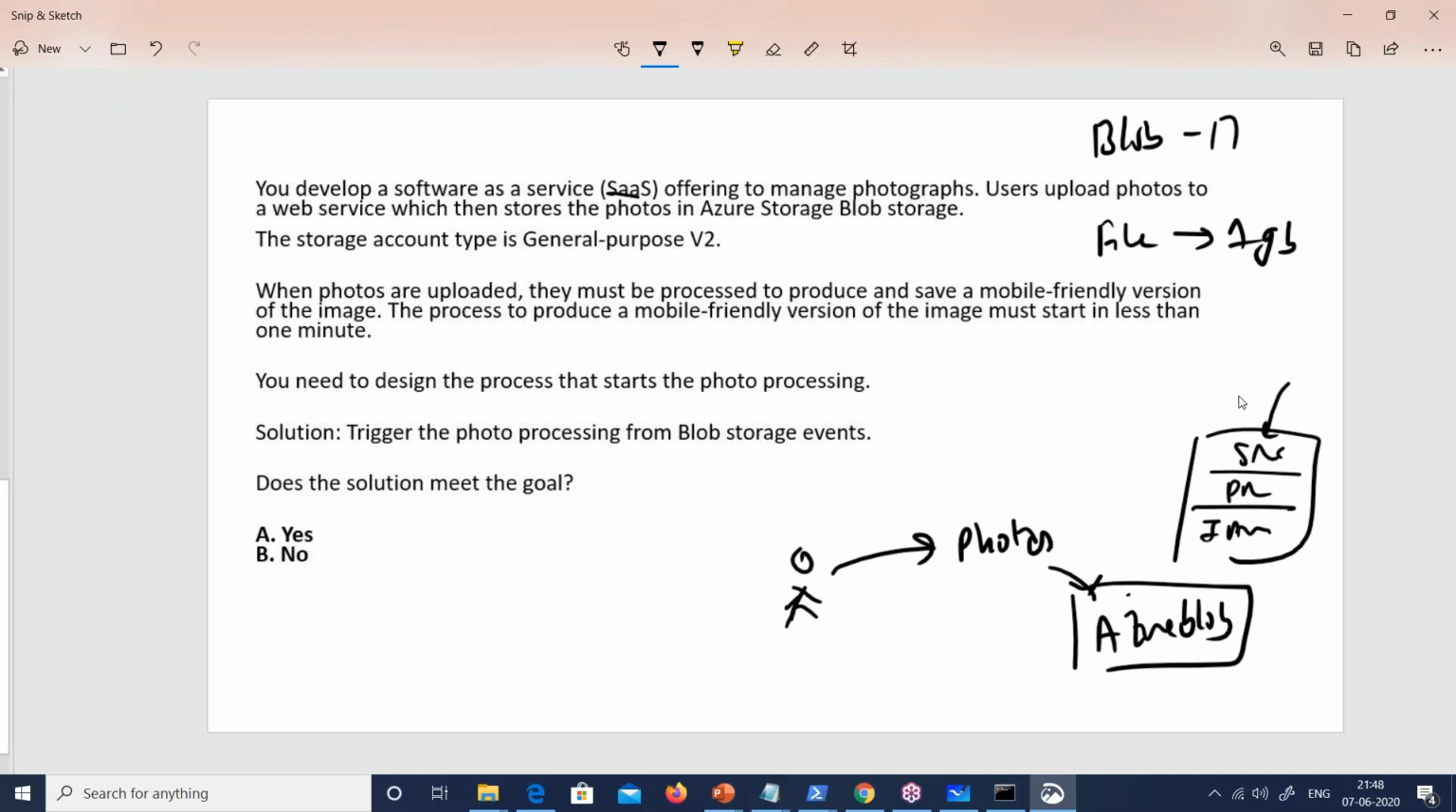So it must be from this Azure Blob. Now remember, Azure Blob has a lot of events, like Blob created. So the solution says to trigger the photo processing logic from the Azure storage event. In other words, when you create in this Azure Blob, there are events out here, and he's saying that in the create event, you just trigger this photo processing.